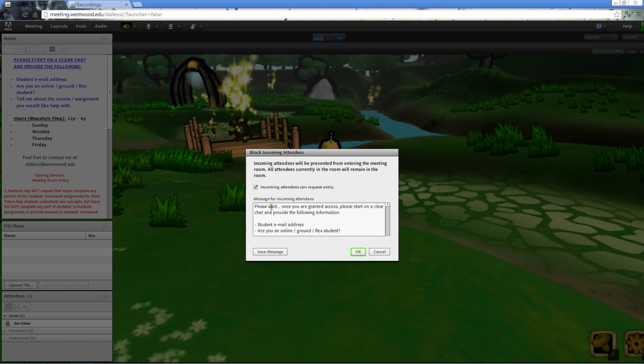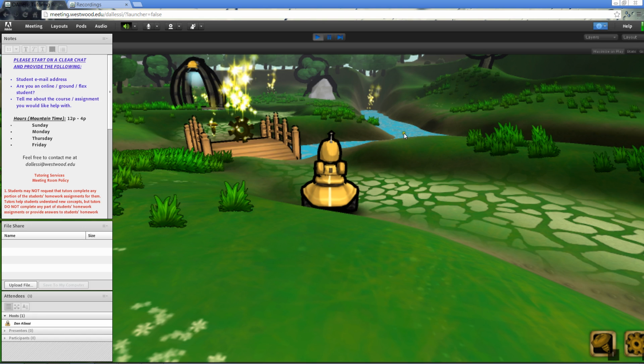You can also give them a message to show while they're waiting. In this case, we ask them to please wait and tell them what to do once they are logged in. In this case, provide the information you'll need for your shift report. And again, we repost the meeting room policy so they can review it while they wait. You can save the message and just alter it here without doing anything else, or we can just go ahead and hit OK and it'll apply it.